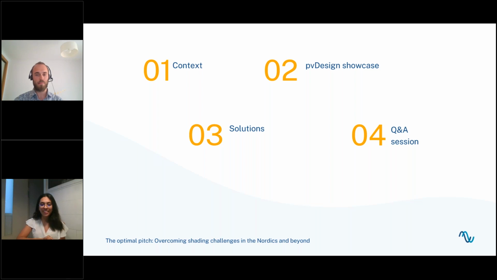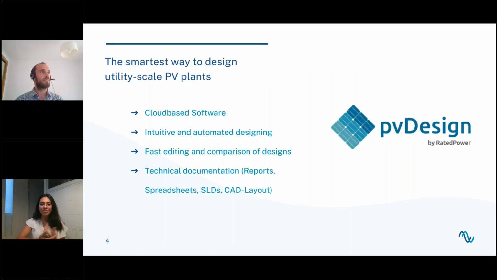Just to give you a small overview of pvDesign for those who do not know it: pvDesign is a cloud-based software that you can easily access through Google Chrome or Firefox. What pvDesign does is optimize the design engineering of utility-scale photovoltaic plants. You have no limitations in terms of designs per project. You can create as many designs as you want to make sure you have the right design for your project in terms of the requirements you're looking for.